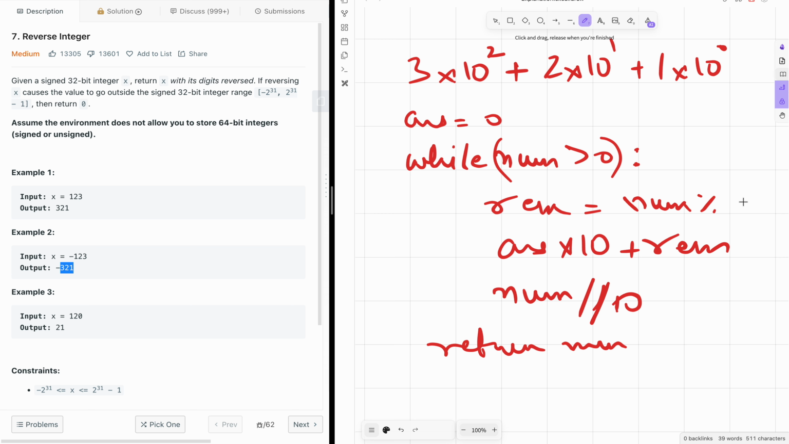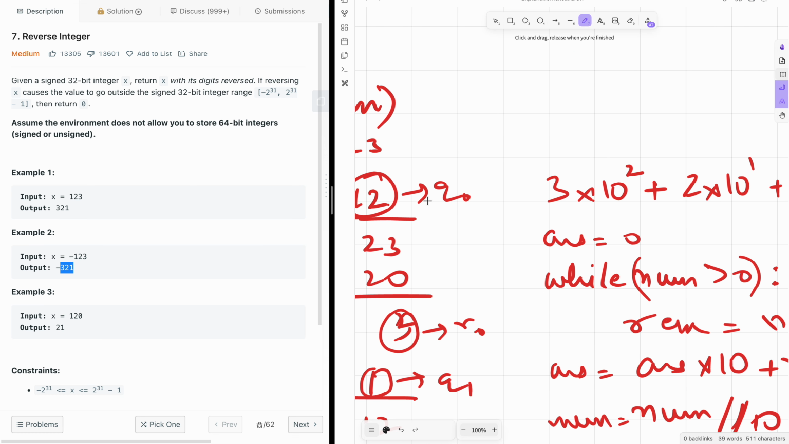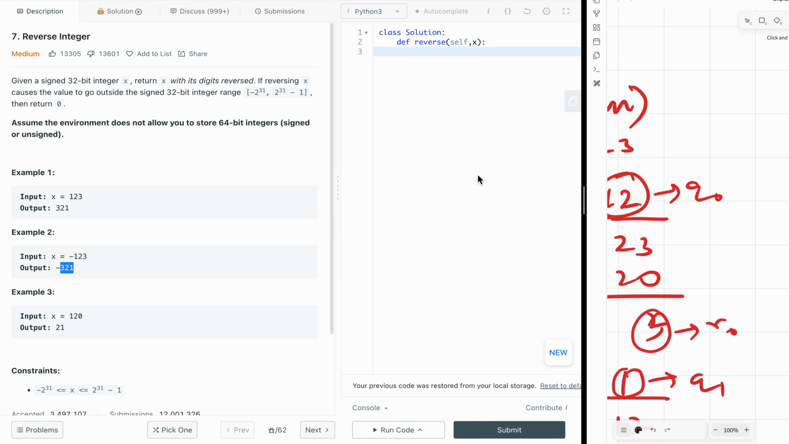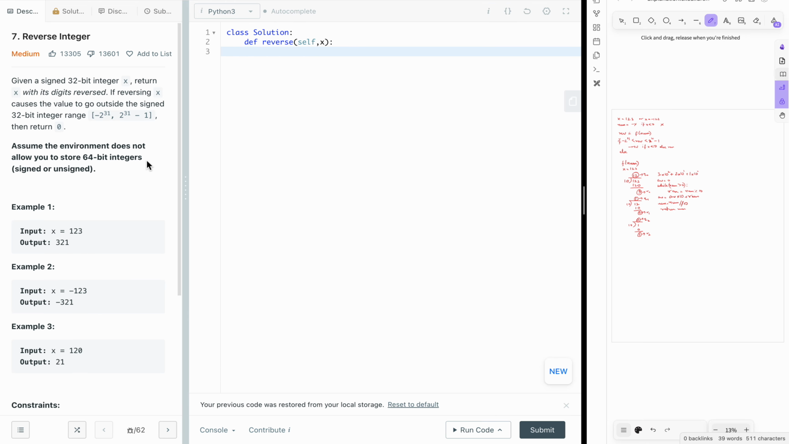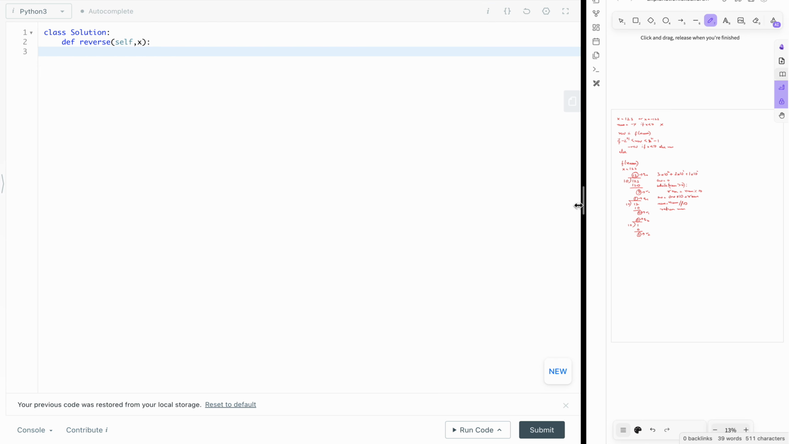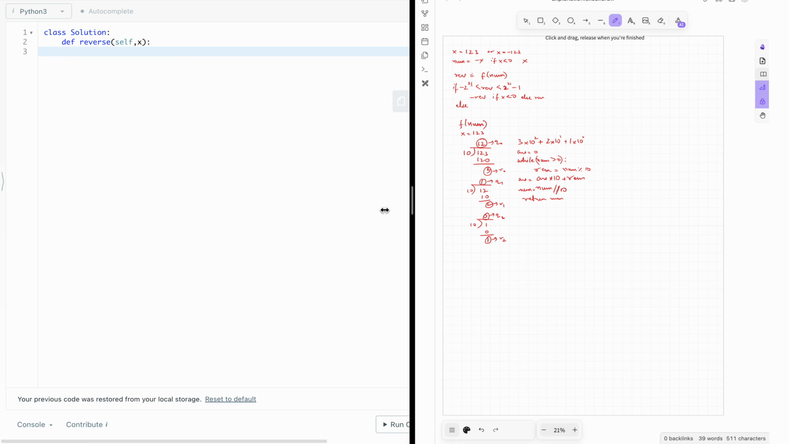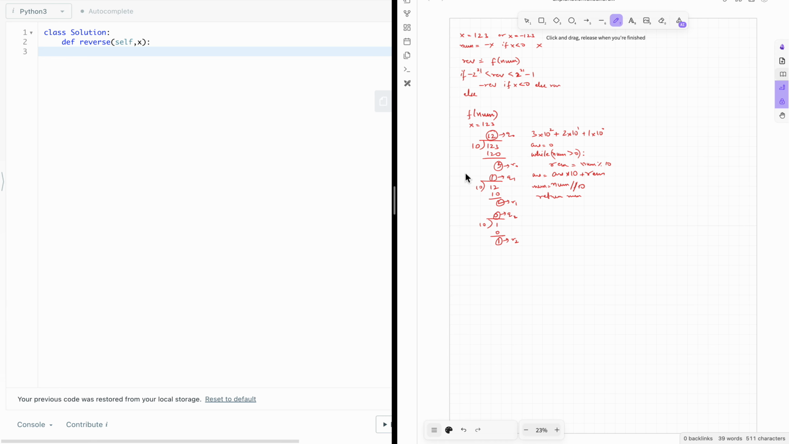So number modulus 10, and then we are adding the number and storing it in one variable, and again the number we are getting by division. So this would be our approach for writing this problem, and now let's get into the coding part of it and see how we can write this in coding. And we will use the logic that we have written, so we are going to need that.